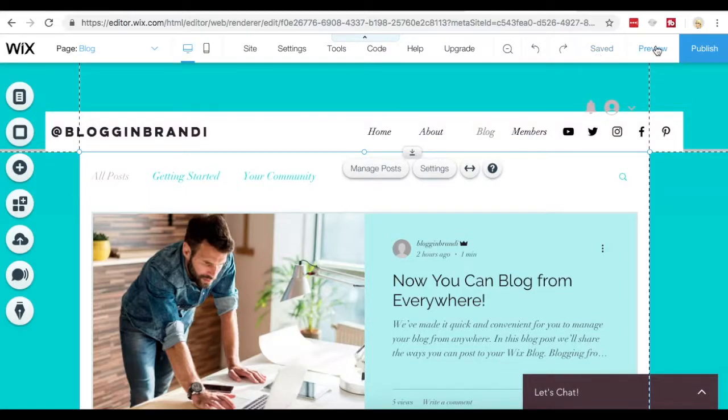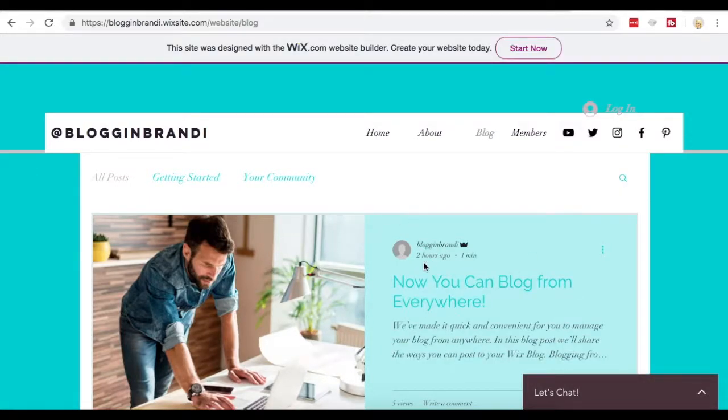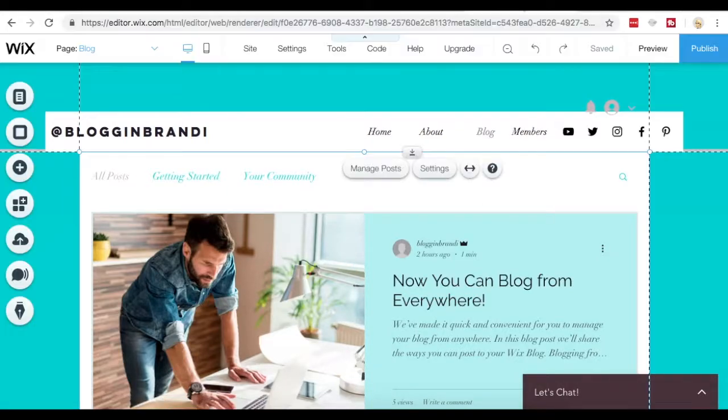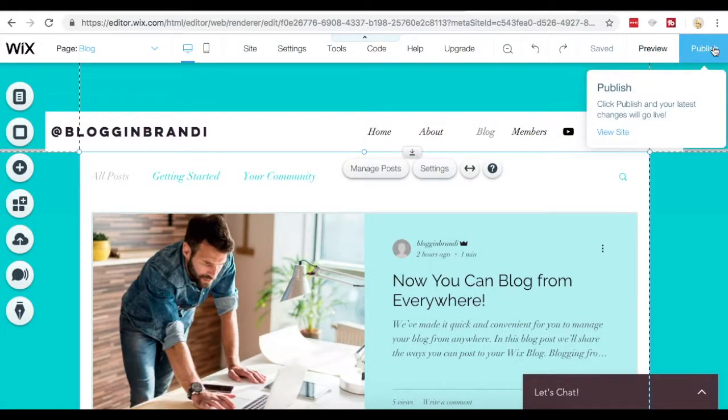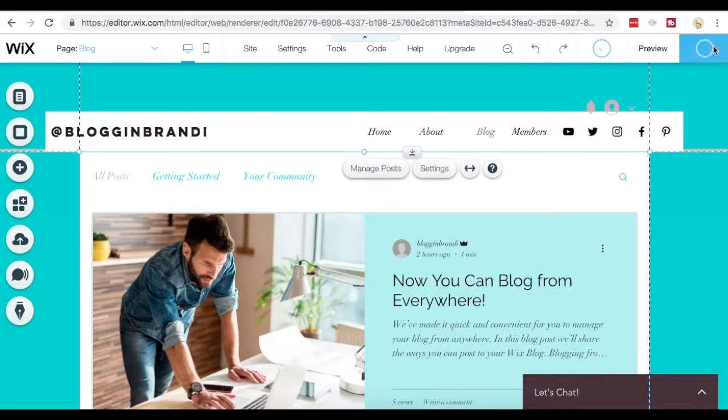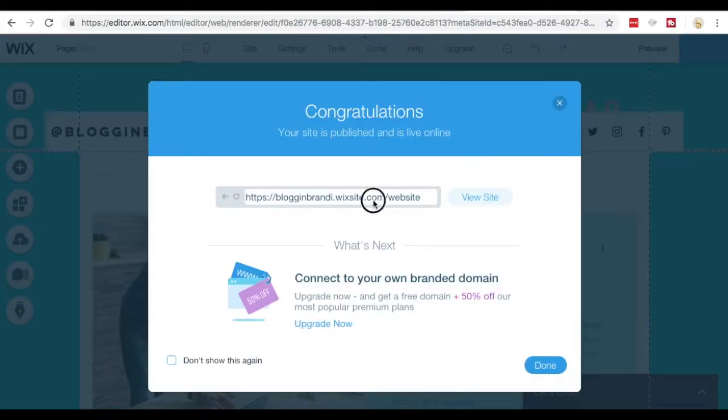And then you can preview your changes that you've made before you publish them and see what they actually look like on a live website with the preview button. And then once you're ready to publish those changes, you want to actually hit publish, or no one will see all of the beautiful work that you just did.